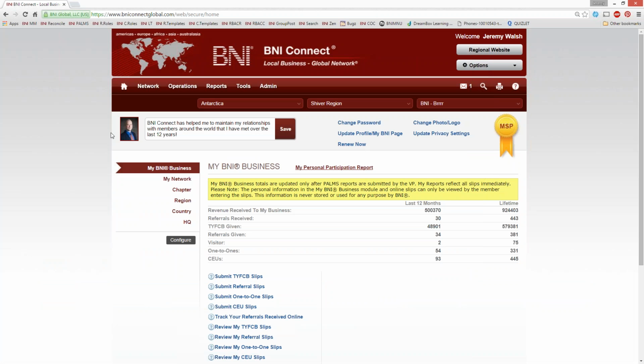All right, so now we are going to need to go beyond the home page a little bit, and take a tour of a couple of the menu items up at top. You'll notice we have up at top network, operations, reports, tools, and admin. This is really where all of the secrets of BNI Connect are located. Network is always the networking components, or really the social media aspect of BNI Connect. That's where we have the groups and the testimonials and the connections and things like that.